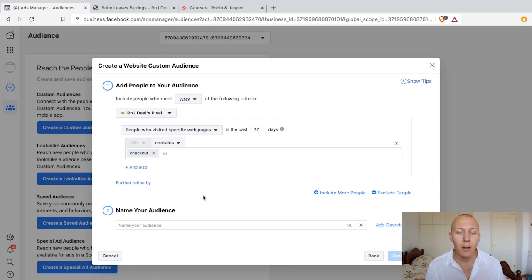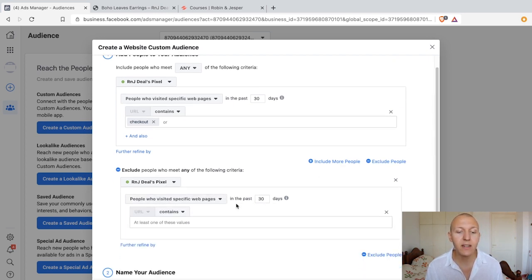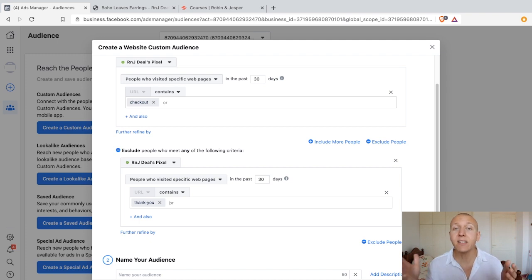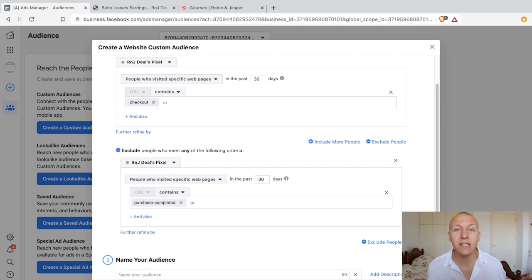I'm going to remove this, but then we want to exclude people who have actually bought our products, right? So I'm going to click on exclude people here. I'm going to use the same pixel and the people who visited a specific web page, and then down here I'm going to write, for example, a thank you. But that is assuming that you have a thank you page. Your page might be called purchase completed, for example, whatever that page is called. So now by excluding this, we're remarketing to people who added something, went to the checkout, but did not complete the purchase, right?